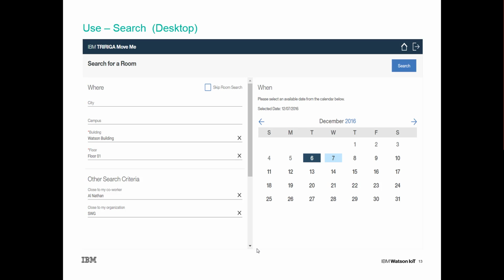Whenever the user selects a value for city or campus, the list of buildings available in the drop down is changed and set to only those buildings in that particular city and/or campus. And then whenever the user selects a building, the floor field drop down list of floors is modified to only display the floors that are available in that particular building. So for the Where section, the required fields prior to searching are the building and the floor fields.